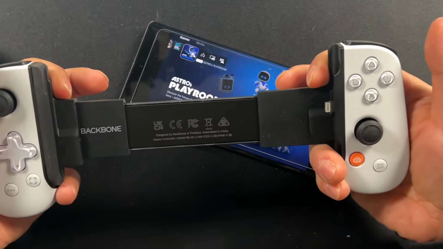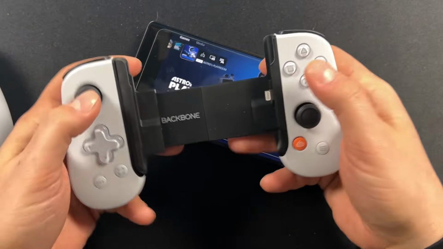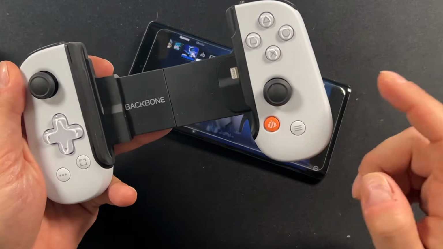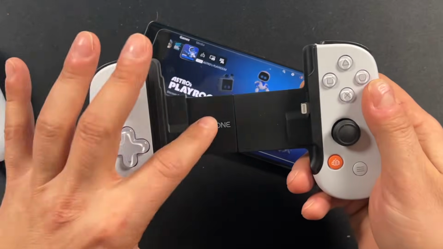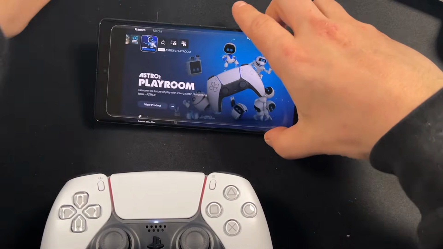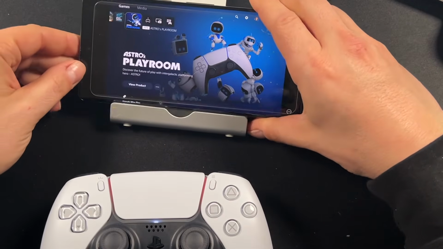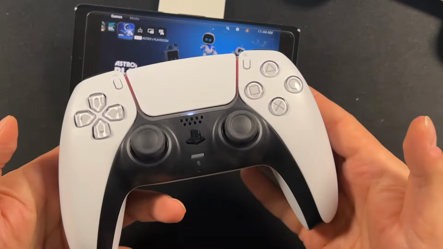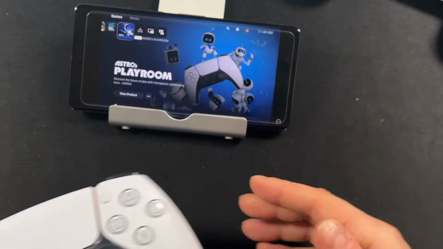You basically just insert your phone into here, connect it the same way, and now you can just use this controller. If you want to pick one of these up for your Android device, there's a link in the description for that. I also did a video, so if you want to watch that, you can. But for most of us, the easiest way would be to just use one of these little stands and then just pair your PlayStation 5 controller to this.